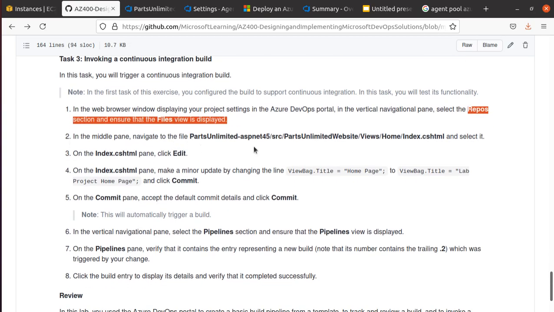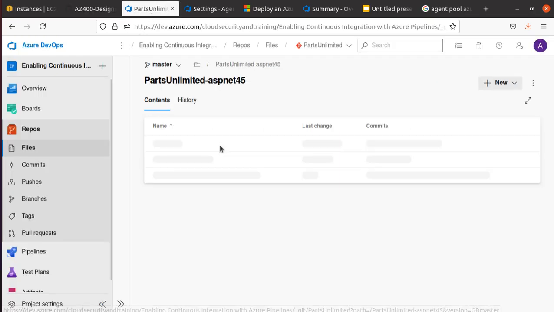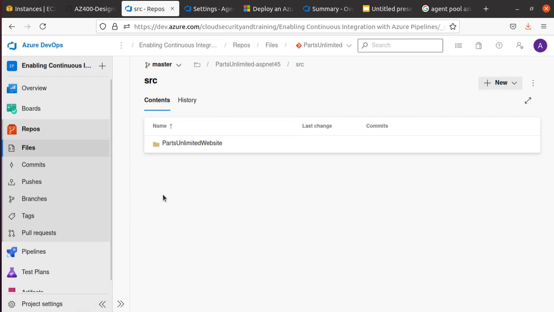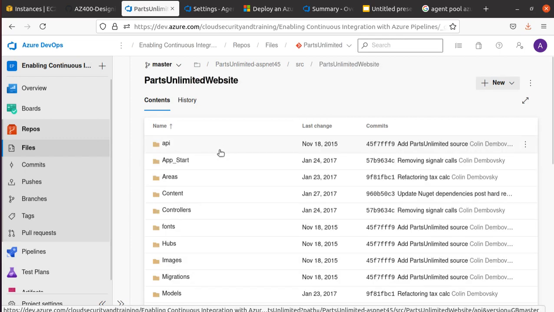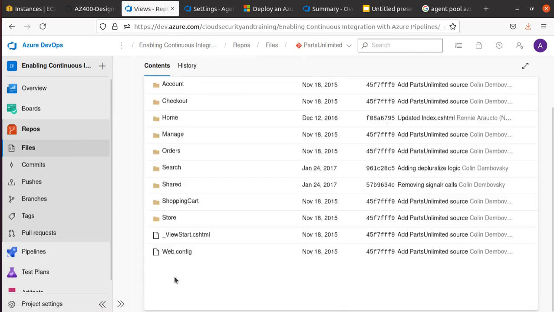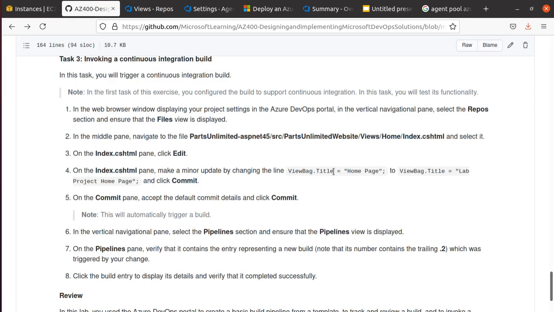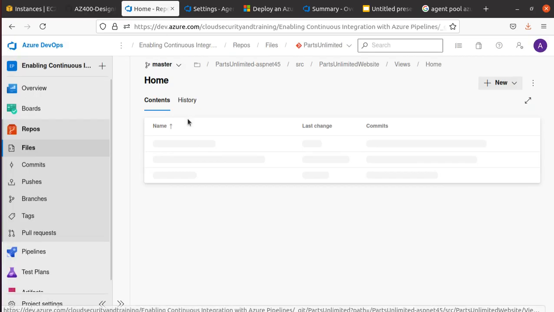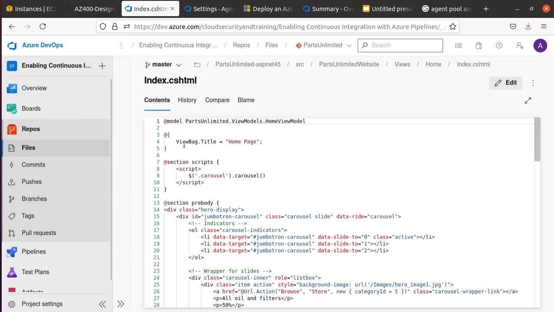Now in the middle of the pane, navigate to index.cshtml, and then we're gonna click on edit. So it will be under source, parts unlimited website, views, home. So let's see, source, parts unlimited website, then views, it's MVC views, and then what did we say, views, home, then index. So views, home, and index. So this is the file.